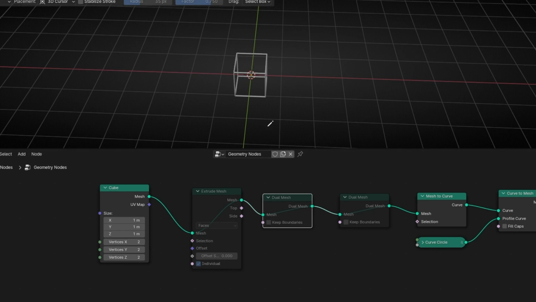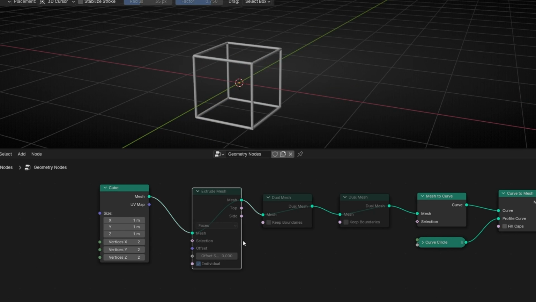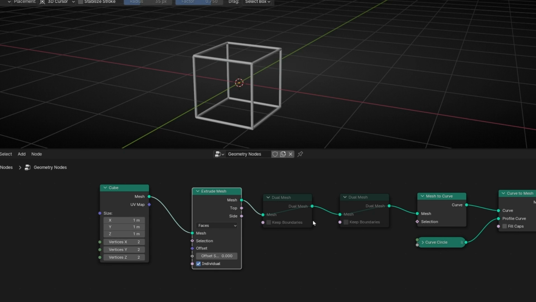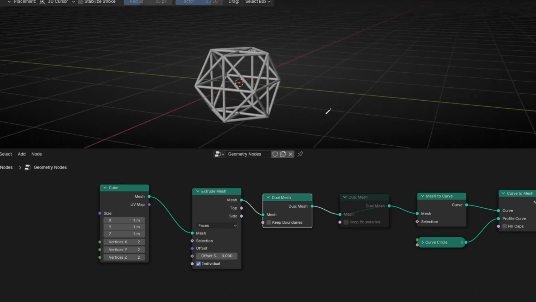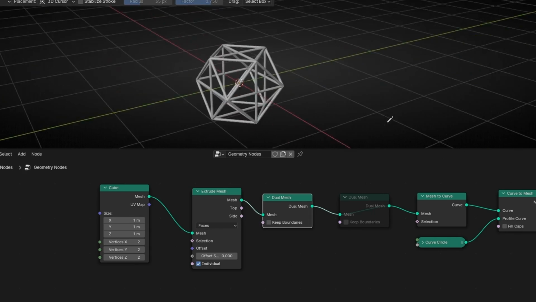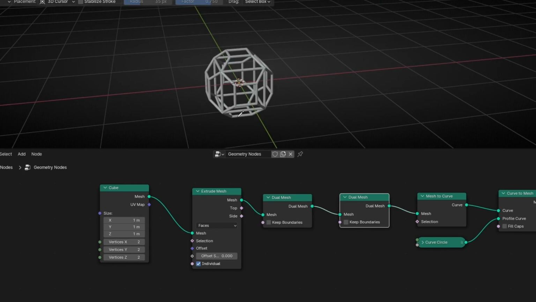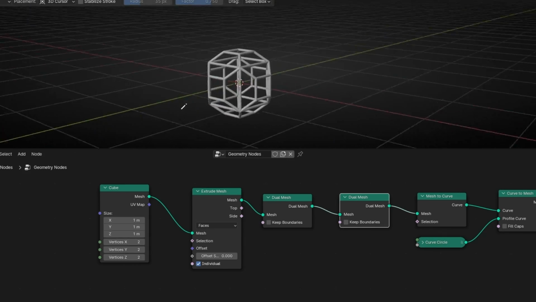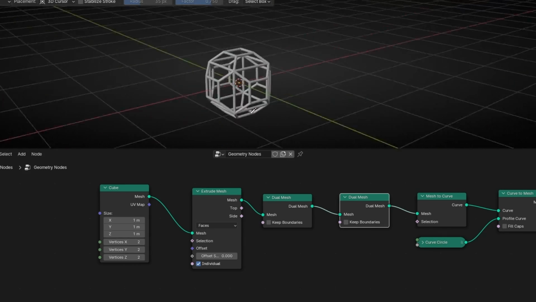Let's disable this one. So we have a cube. And if we extrude this, we are going to have another face. Now we cannot see it, but we have other faces. It's just that they are hiding. And if we add one dual mesh, we have this shape. Interesting, right? If you add another, we have this shape. So just try to practice, and maybe you are going to create interesting wireframe shapes or just normal shapes.